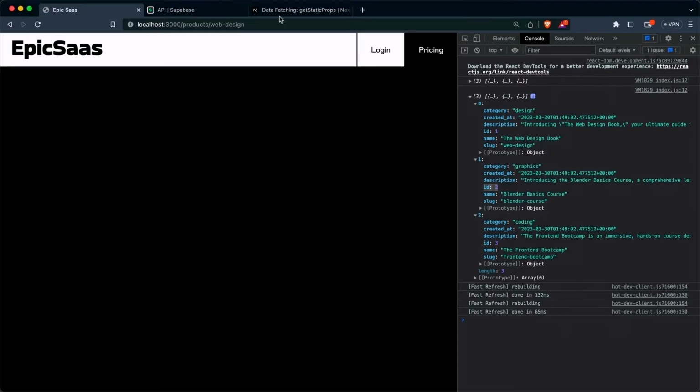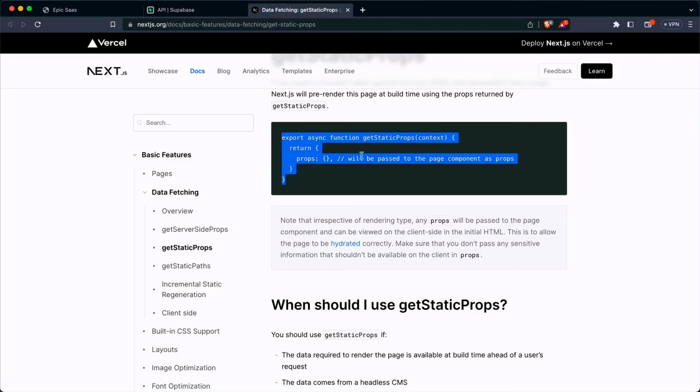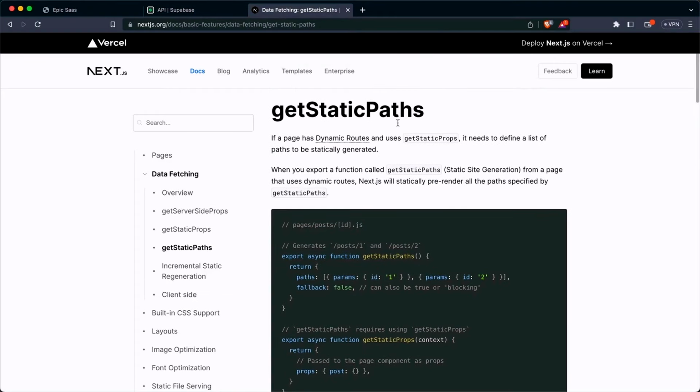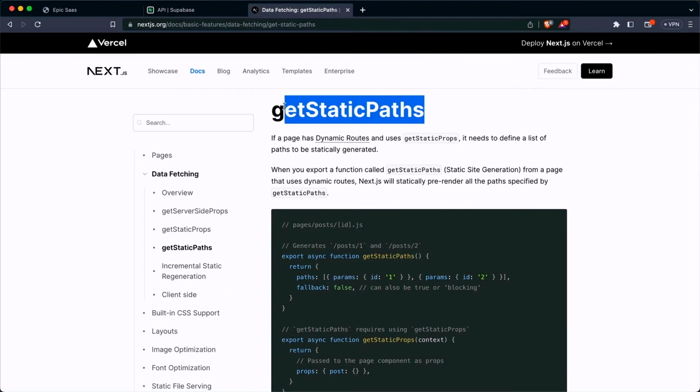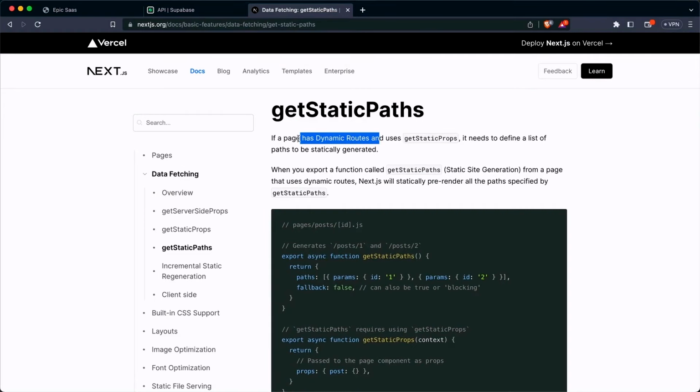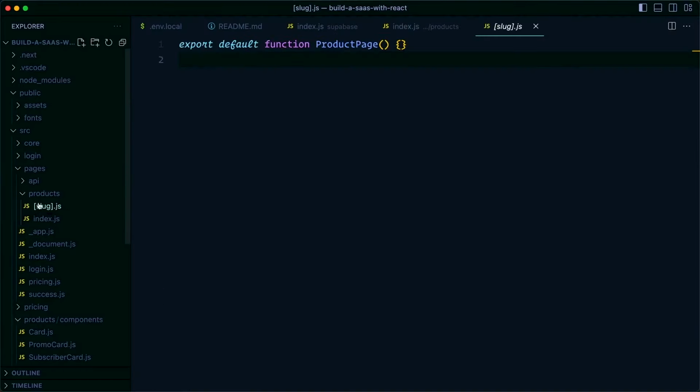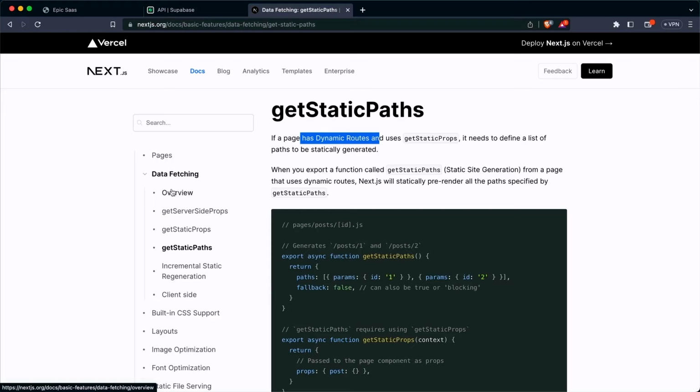Not only do we need to, in our individual product pages, use getStaticProps, we need to use it in combination with another server-side function called getStaticPaths. This is specifically if a page has dynamic routes, and we know that that's the case for our slug page here, our product page that has the parameter, the name parameter slug, I should say. In the Next documentation, we can see a good example of getStaticPaths.